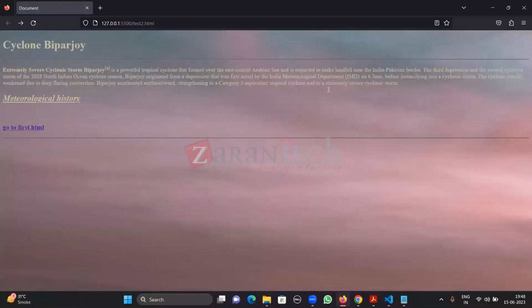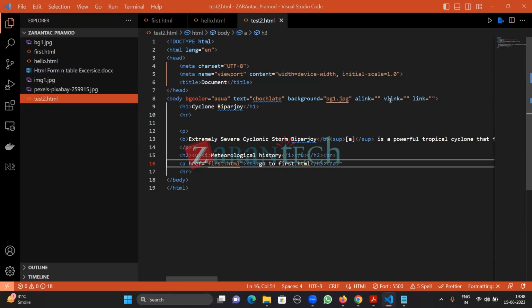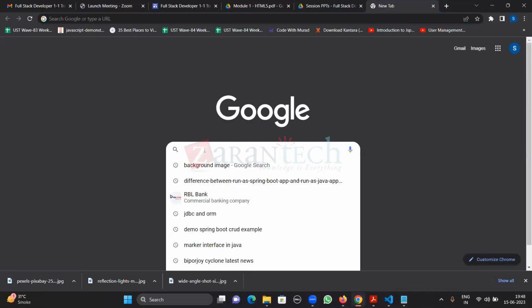I told you here I have three attributes. So what do these three attributes mean? Alink means active link, vlink means visited link, and link means link color. What I told you, okay, when we are searching anything in Google, you can simply check here also. When I'm searching anything, you can search.